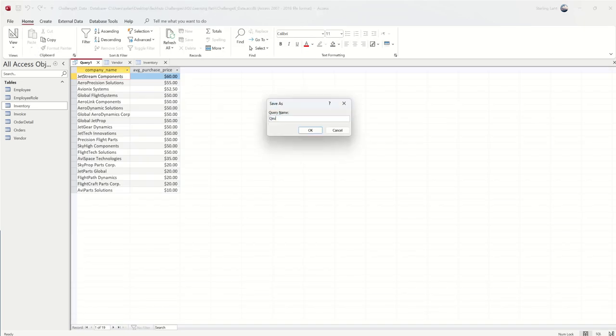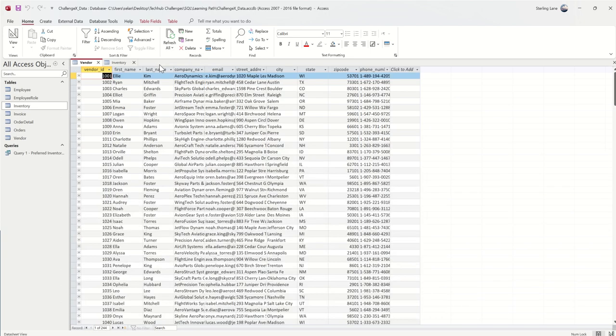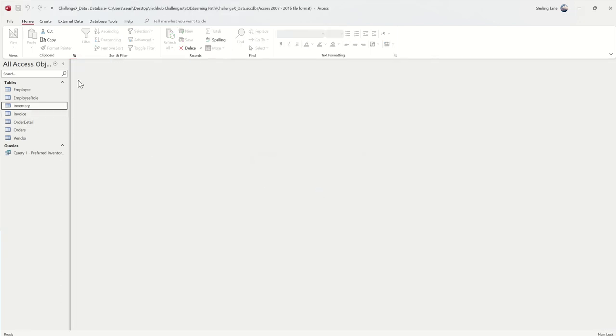Let's go ahead and save our query. So in this case, this is going to be preferred inventory average purchase. Click OK. All right. Now that showcases the basics of the having statement. So let's go ahead and move on with query 2.